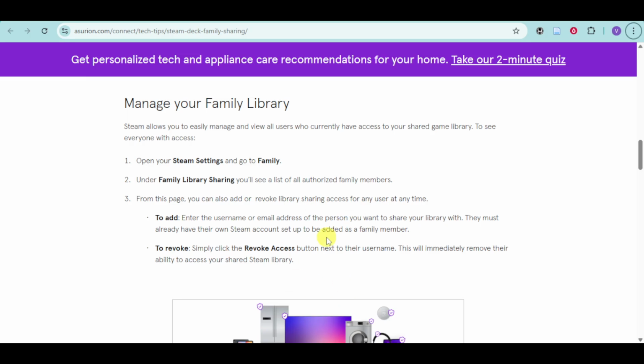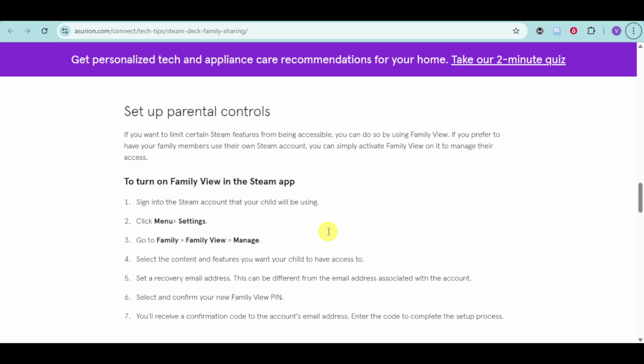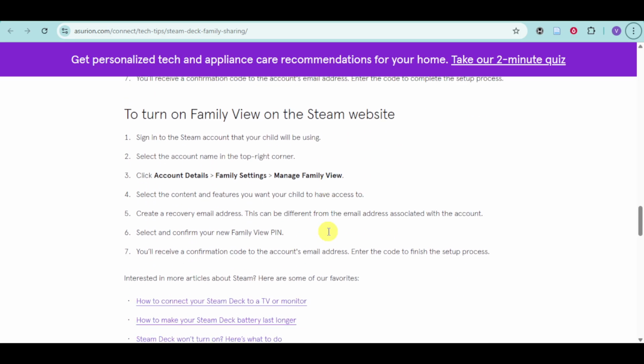Having here this article that can help us. So in here, you can add people and set up parental controls. You can turn it on and you can actually add specific programs or applications through that family website.